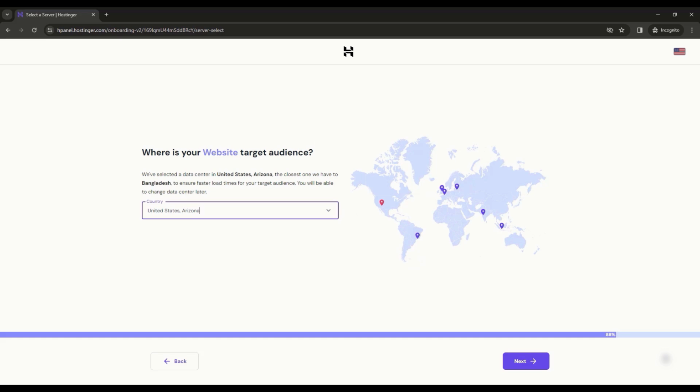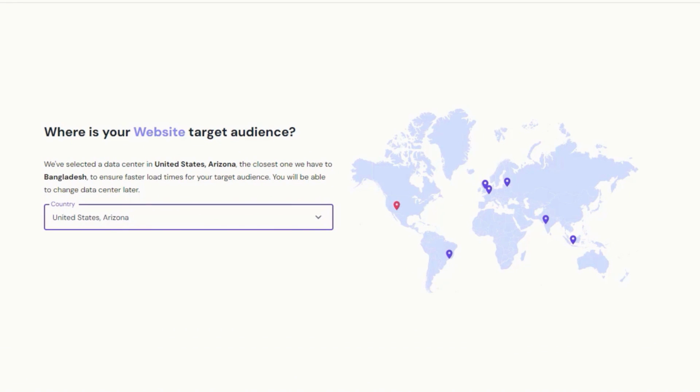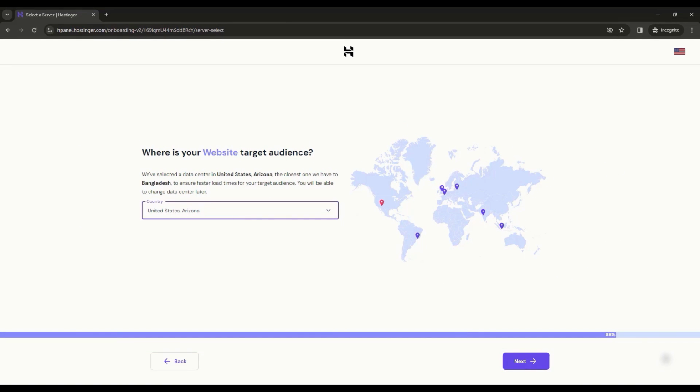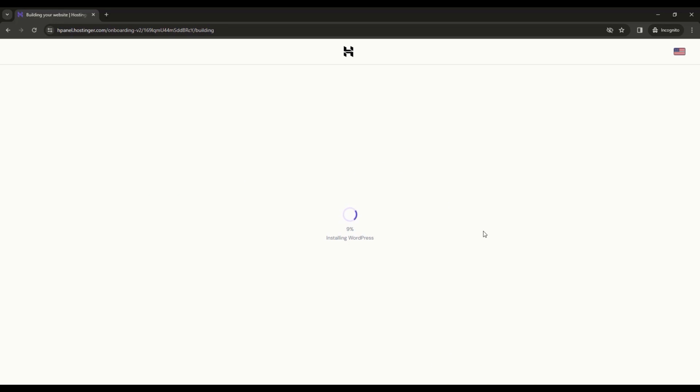Here it says where is your target audience. You can just keep this default, which in my case they have selected a data center in the United States, the closest one they have to my country, but in your case it can be a different one. So you can just keep it default or change it from here, or you can change it later on. So I'm just keeping it as it is and I'm clicking on the next button. Now it's installing WordPress. We are almost there. Let's just wait a bit.